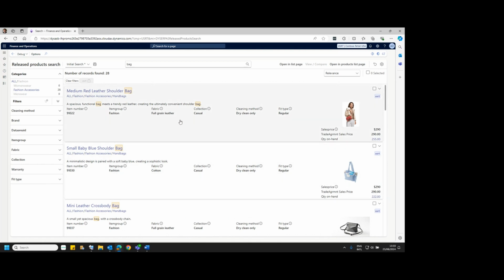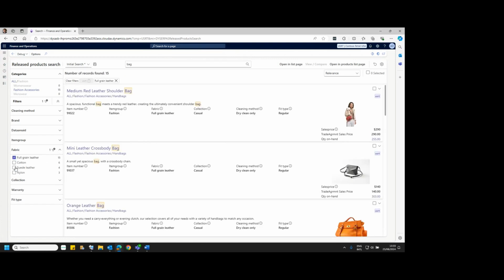And for all of these bags, let's say that I actually want a leather one. So we're going to select 2 leather options, and you'll see that my results just keep getting smaller and smaller. I could set more filters, they just work all together.